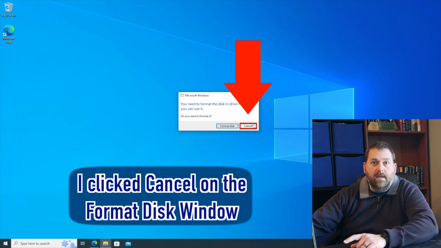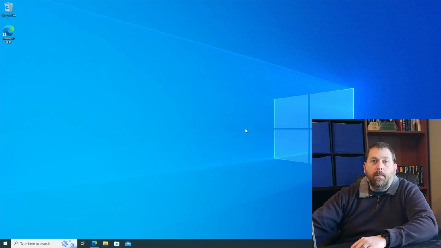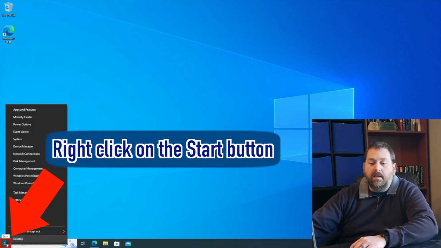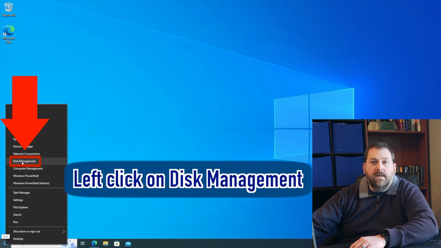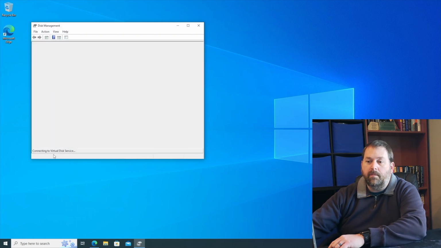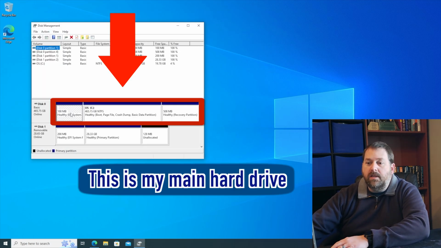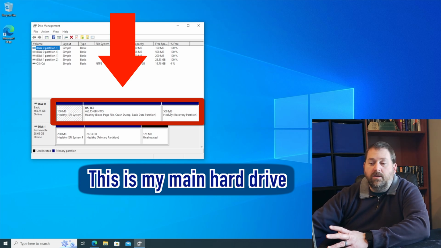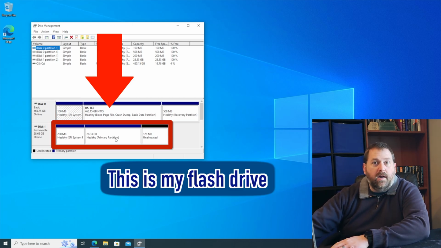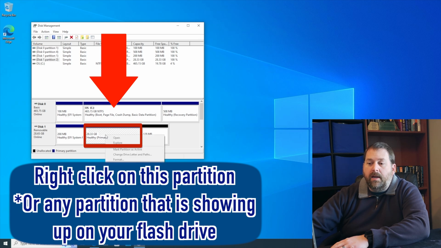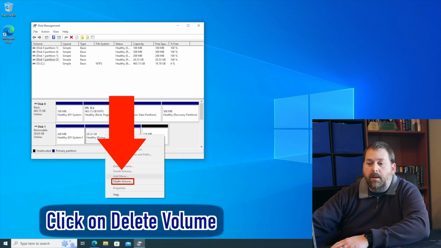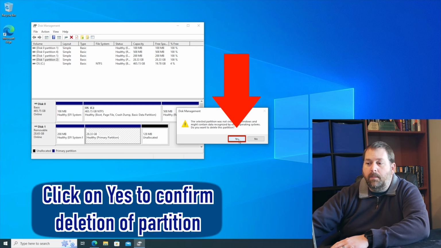So I'm going to hit cancel, and then I'm going to go down here to the Windows Start button, right click, and click on Disk Management. Now when I get here, you'll see there's my main hard drive, or I should say solid state drive, and then here's my flash drive. So I'm going to right click on this partition, hit Delete Volume, and click Yes, I don't want any of the information.